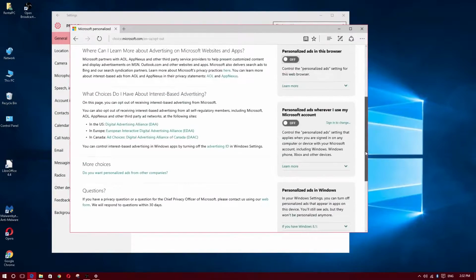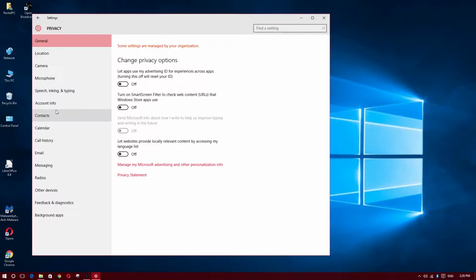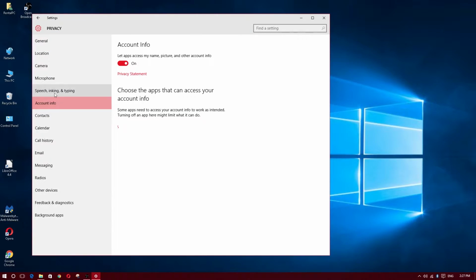Once that is done, the next thing you're going to do is click on Account Info, which is just below the General tab. Click on Account Info and turn this off as well. You don't want to let the apps access your name, picture, and account info. You don't want them collecting information, so go ahead and turn that one off as well.